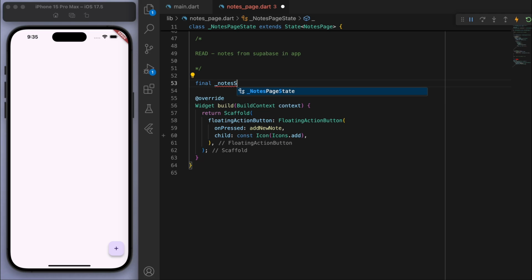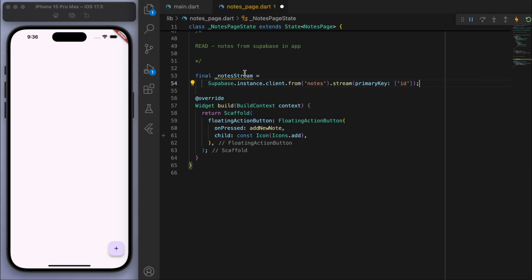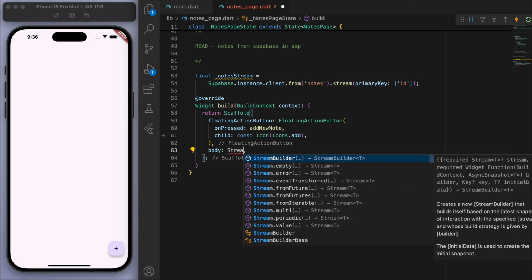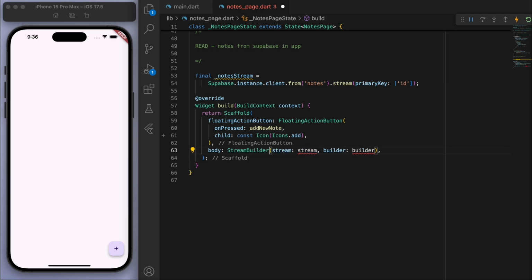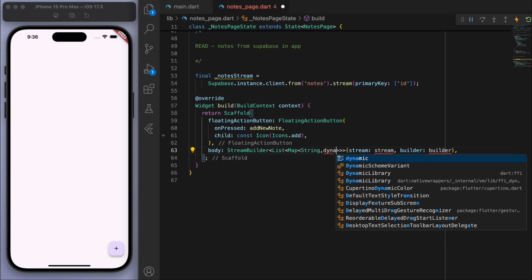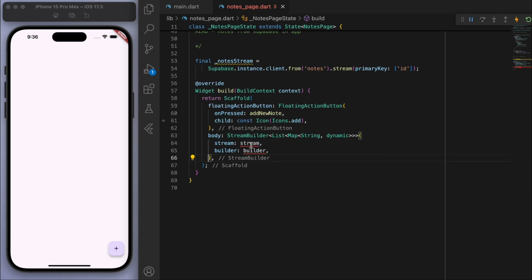Let's call it notes stream. And so again, if you go to your Supabase instance client in the notes table, just access the stream. And for the primary key, let's just say ID. So that's that first column. And in the body, we're going to use a stream builder. And I'm going to just specify the type here. So it's going to be a list with a map with string dynamic. So that's what a table is going to look like.